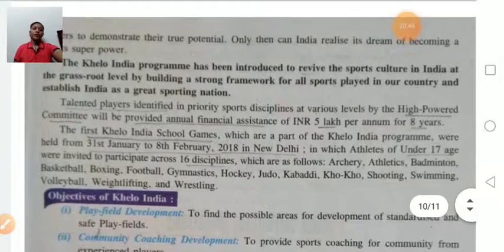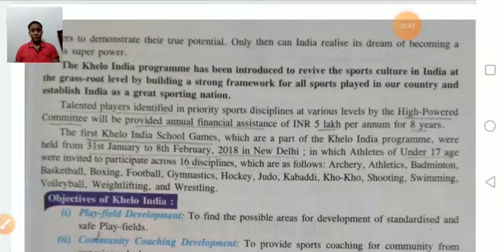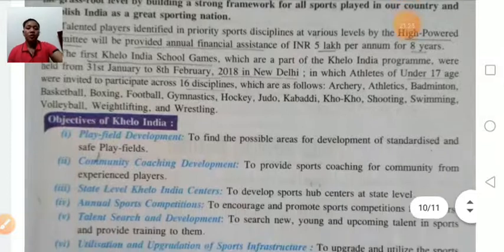The main motto of the Khelo India program is to improve the grassroots levels. The Khelo India program is organized by the Ministry of Youth Affairs and Sports to uplift the sports culture at the grassroots levels by building a strong framework for all the sports played in our country.